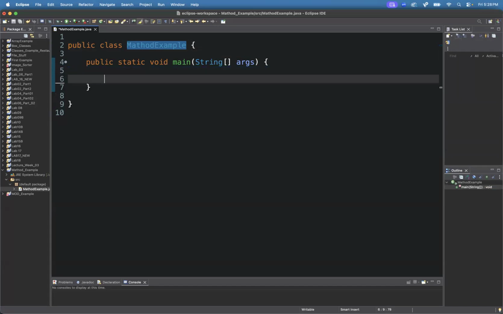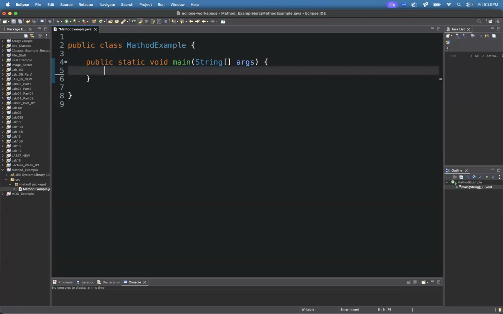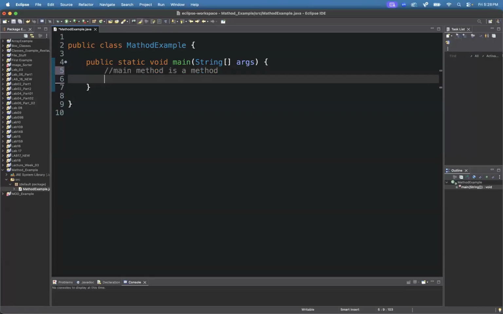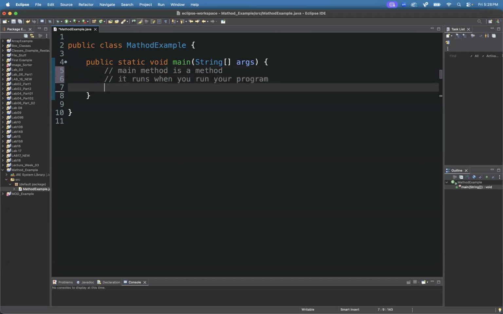But remember how we've been referring to this. This is the main method. So the main method is a method. So all the code that we put here has already been a method. We've been writing a method all semester, right? The main method is the one that starts when your program starts. So main method is a method. It runs when you run your program. Okay. And we can put code in here and it can do things, right?